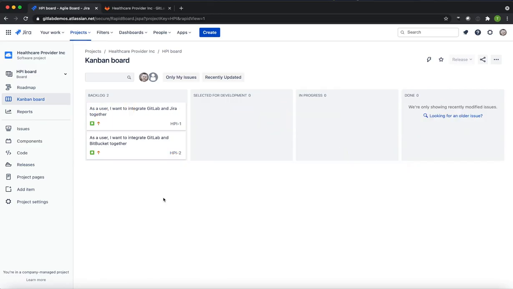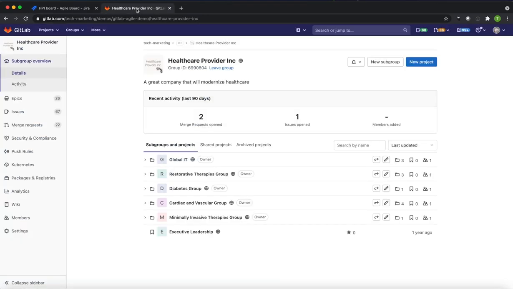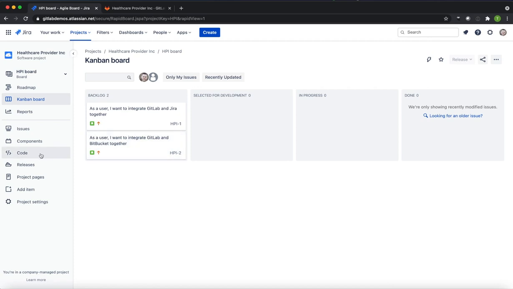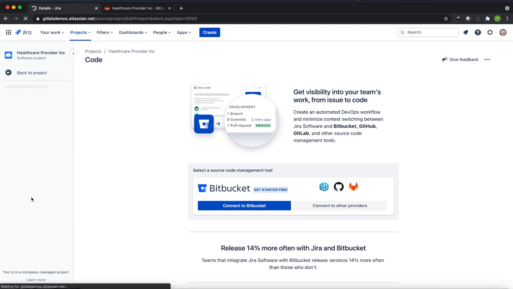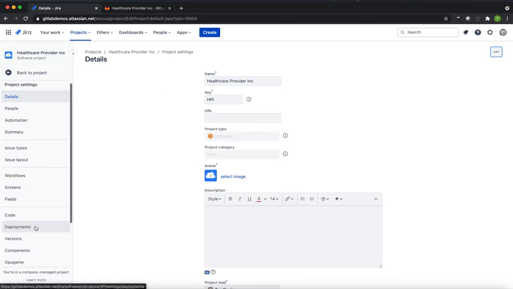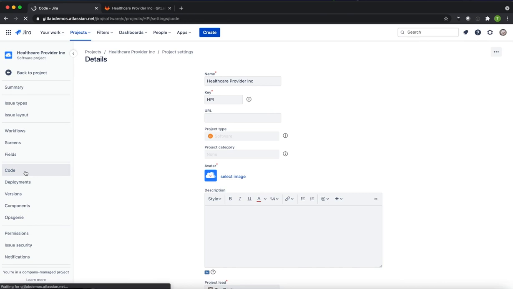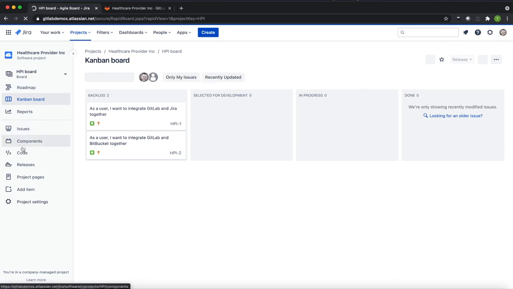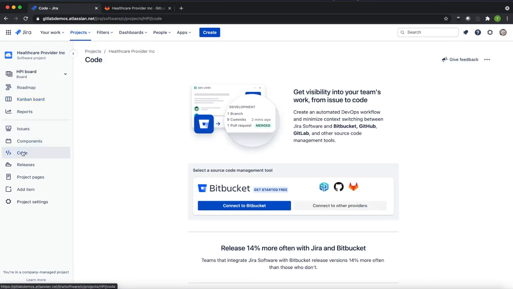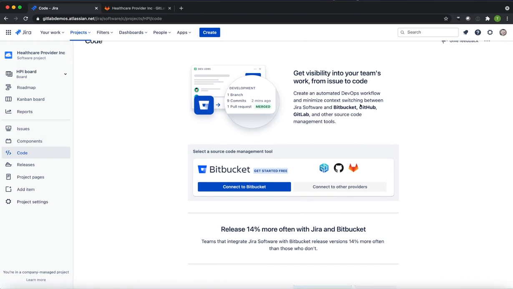So here we are in our project inside of Jira. This is HealthGuider. Provider Incorporated, we'll see something similarly in GitLab. Here, I'm going to go over to the code tab on the left of the panel inside of Jira. If you don't have visibility into this, you can go into project settings and take a look at the code tab here and can enable that. So if I go back to my project, go to code tab, this is where now I'm going to set up that integration between Jira and GitLab.